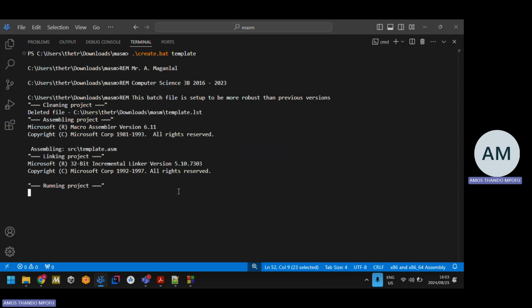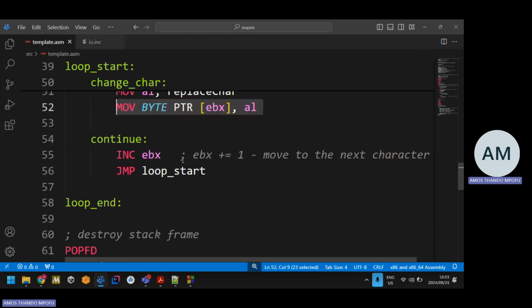So now it's running. Enter the string. Let's enter the string hello, LL, and then hash, and then enter. And as you can see, there's the string. We did get the string. It is being displayed. So we are getting the string. That's fine. We've received the string.